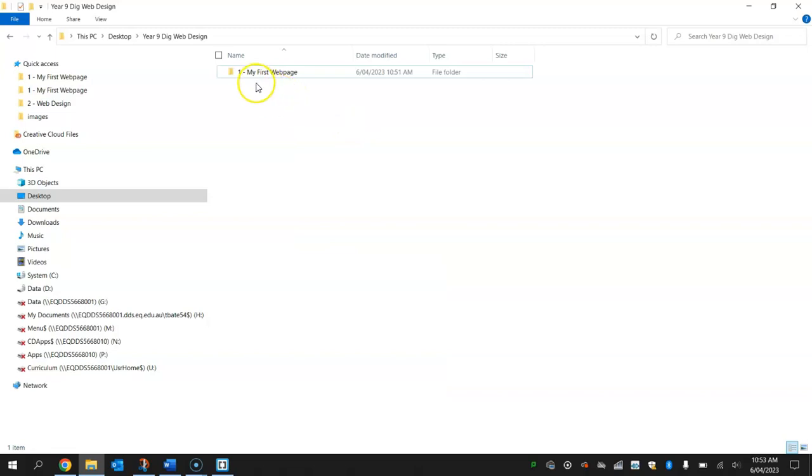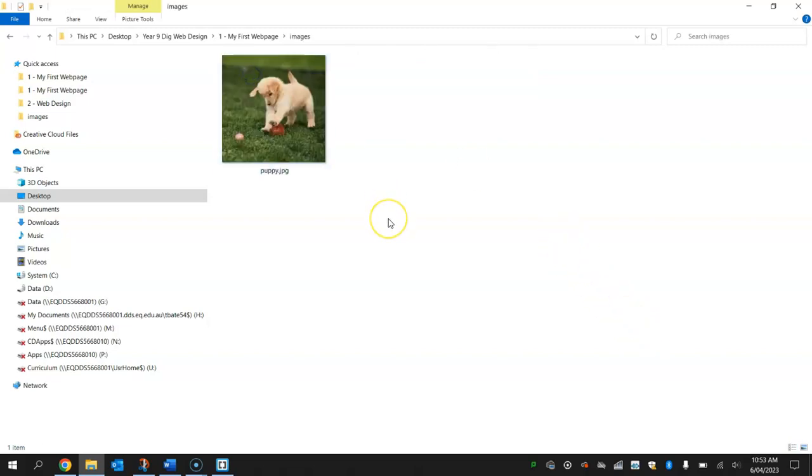Okay, so once you've made that folder called my first web page, open it up. And I'm going to get you to make a second folder called images. Now inside of that images folder, we need to put in a picture that we would like to include in our web page. If you're in my class, I'll give you access to this puppy. And if you're watching on YouTube, you don't have to use this picture. You can get onto Google Images and choose any old picture that you would like, as long as it's saved in this images folder.